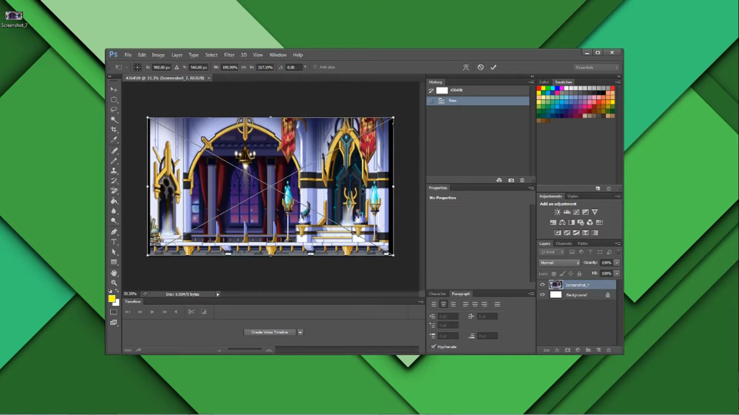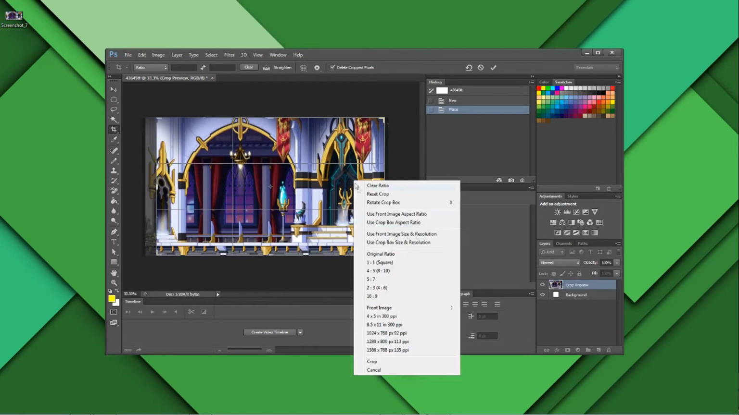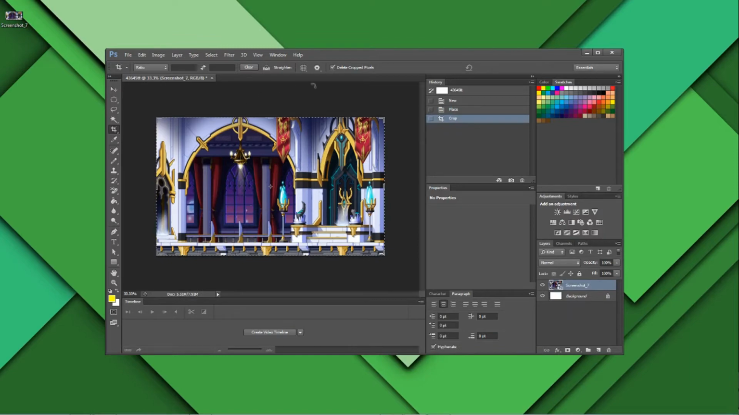You see this quality is kind of meh, right? But once you hit place, the quality will go back. So now it looks like this. Now I'm gonna crop the stuff I don't want. I don't want my character in there. I don't want the black bars to be in there. And then I just go to crop. Now we have the background.